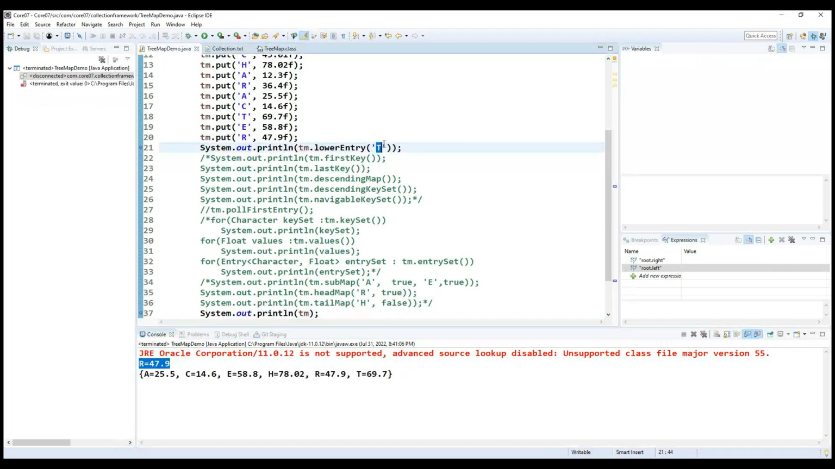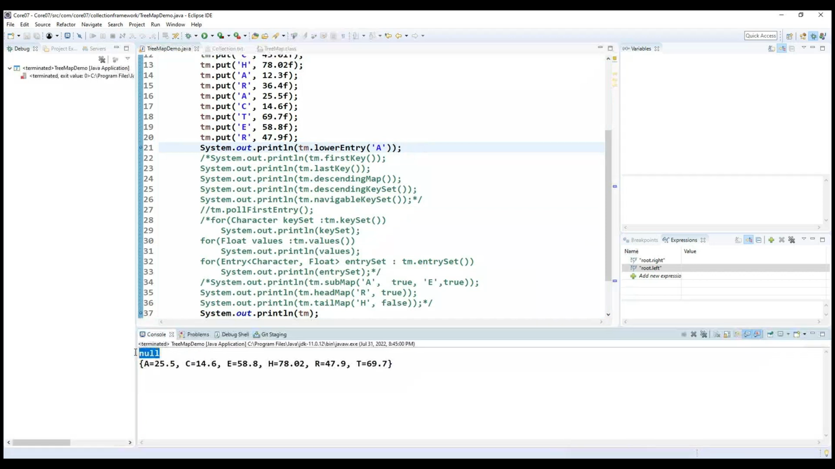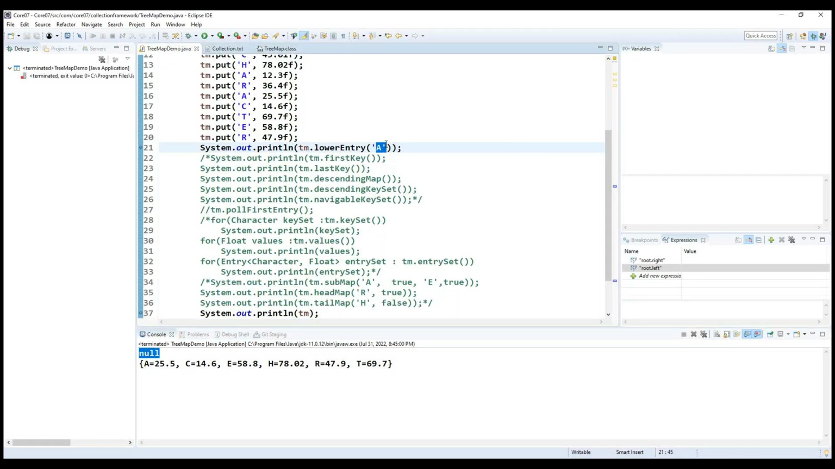For example, if I'm going to give a, now what is happening internally? We are getting null, because this is the smallest value. Right now we don't have any other less than value, because this is only the smallest record. Getting the point? This is very important. We need to understand how this lower entry is going to work internally. Any questions on this lower entry method?